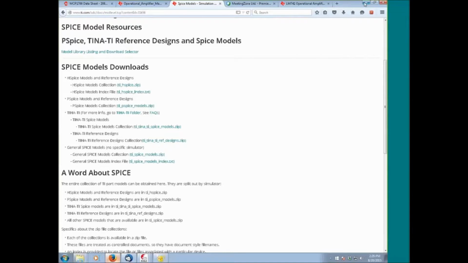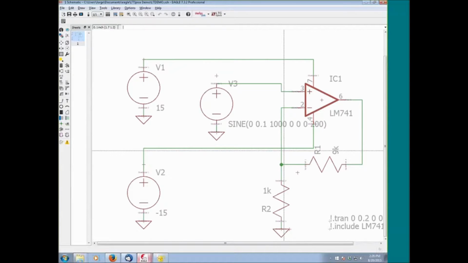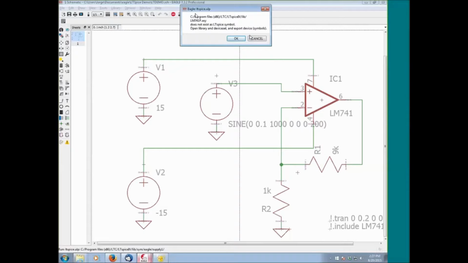So right now, we're going to go ahead to this new design that I have here. Those who have seen the other webinar that I did on the LTspice interface are going to recognize this. This is the same design I used back then. I'm going to try to export it just off the bat. I made my part, I'm ready to get this going, and I want to simulate. I go File, Export, and I get this message: C programs symbol does not exist as an LTspice symbol. Open the library and device and export the device and symbols.